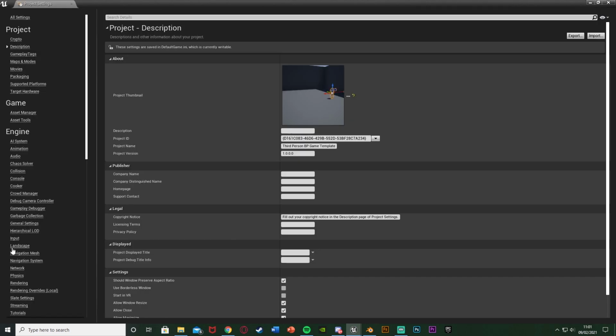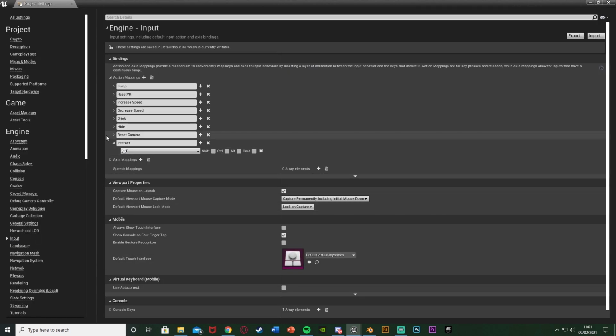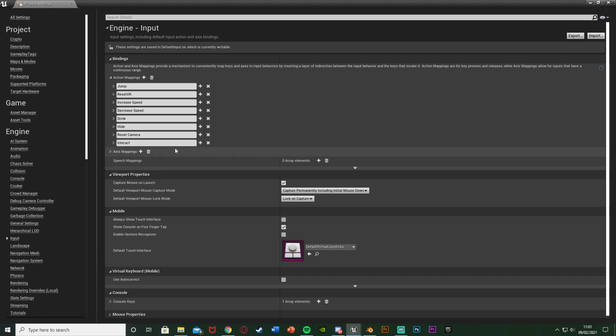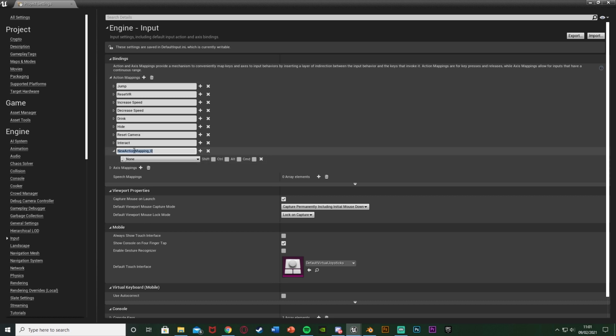Once it loads, we should get Input down here. Now, I already have a few action mappings here. They're just from previous tutorials. But if you don't have these, don't worry. I'm going to hit the plus action mapping here, name it whatever we like. So I'm going to name it either hide, interact, anything like that.